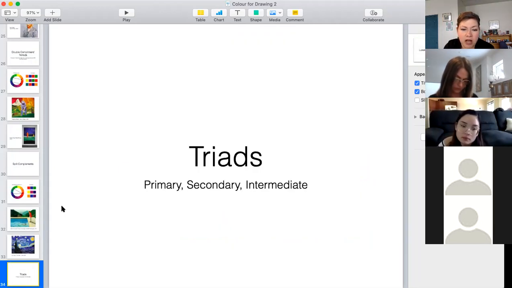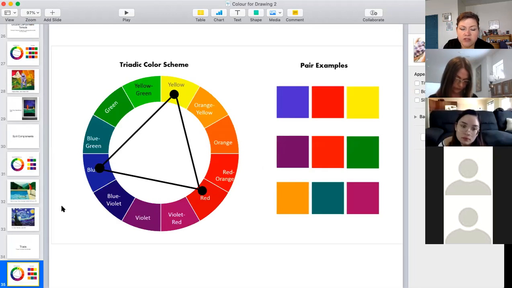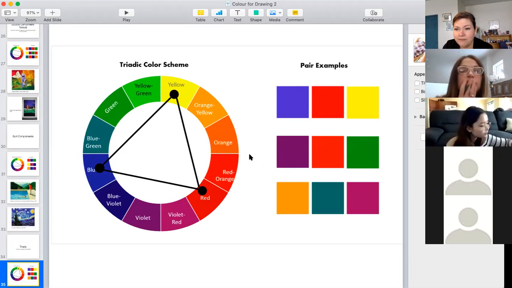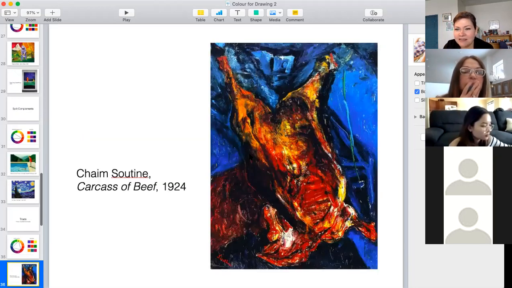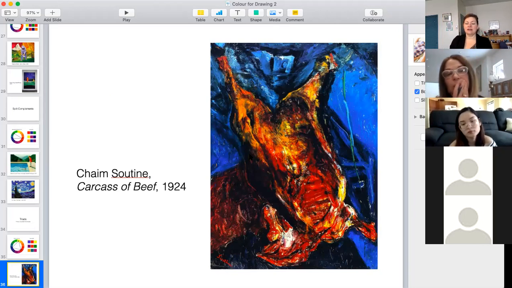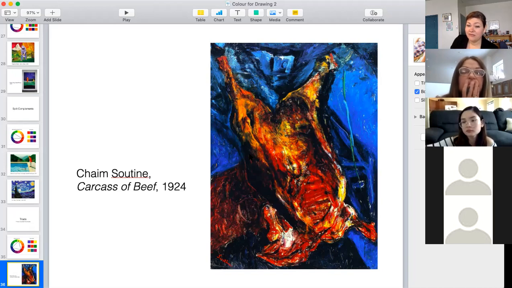Okay, and then we have triads. A triad is a triangle. So a triad might be all of the primaries, all of the secondaries, or tertiaries in a triangular formation. But if we look at the primary example, I always think of a triadic primary as being like a kindergarten classroom. It seems like it wouldn't be very subtle, shall we say? But look at these surprising ones here. This is Soutine, Carcass of Beef. It's blue and red and yellow.